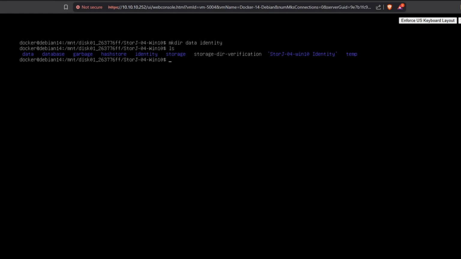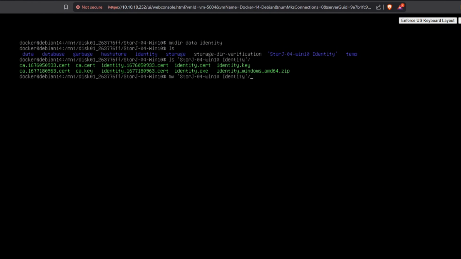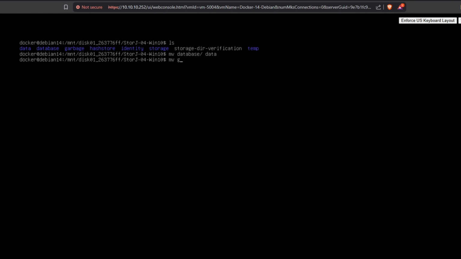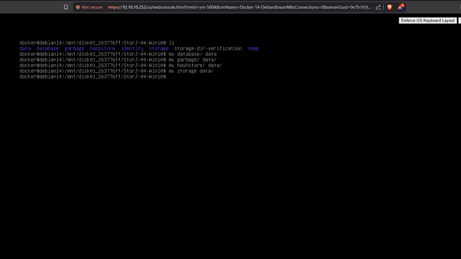I'm making the data an identity. Oh, and I moved the identity folder from Windows. I forgot to tell you that as well. Looking in the identity, we see that all of the files are here, so I'm moving it into the newly created identity folder and then creating the remnant from the Windows machine. I'm then also moving the database folder into the new data folder, the garbage folder, the hash store, the storage folder, and the temp folder all into data.